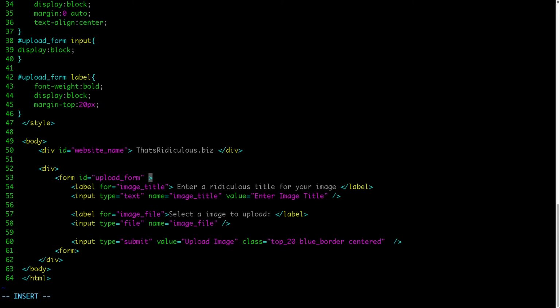What we need to say is we need to add a method equals post, and I'll talk about this a little more. It's basically what HTTP method we're using. I know some of this stuff might not make a lot of sense for you now, but it will before too long. And we say action and the URL that we're posting to. If we use the hash, that just means we're posting to this page.